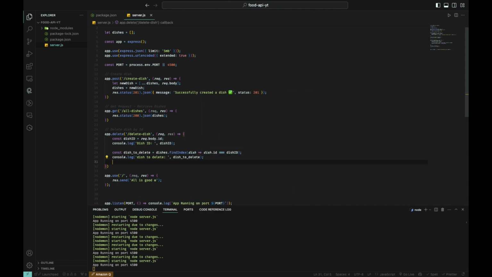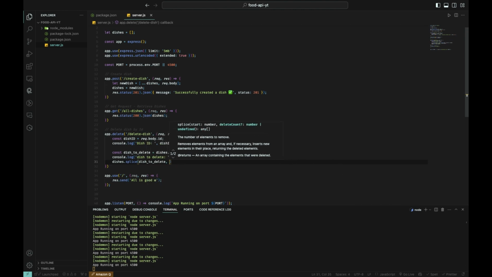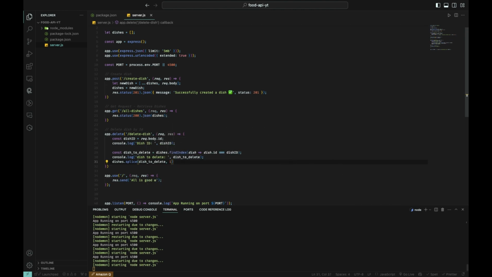But if we find the dish, we just want to go on and delete it. dishes.splice. We put in the index that we want to delete and how many items we want to delete, just one, and that is it for that. We don't stop there without a response.